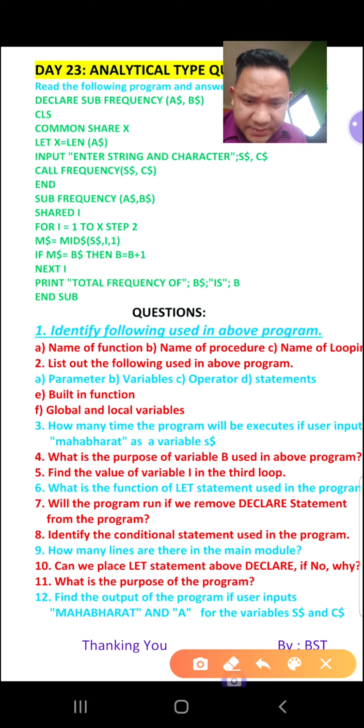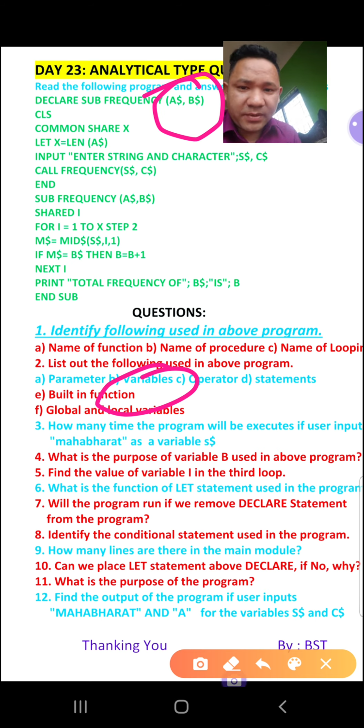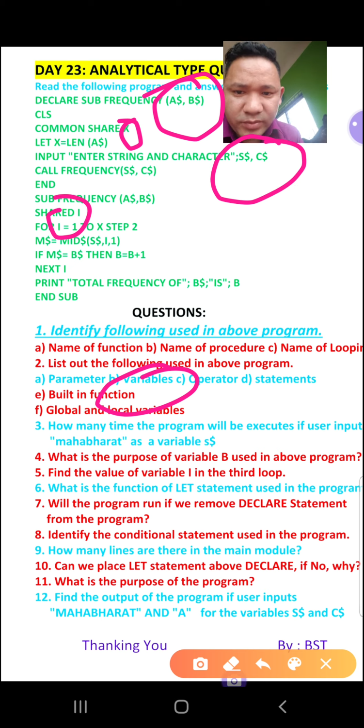Next one is variables used in the program. Especially there are two types of variable, numeric variable and string variable. Now first of all, identify the string variables. These a$, b$ are string variables, and this x is a numeric variable. Another one, s$ and c$, are also string variables. Last one, I is a numeric variable, m$ is a string variable, and b is already written there. These are the variables used in the program.